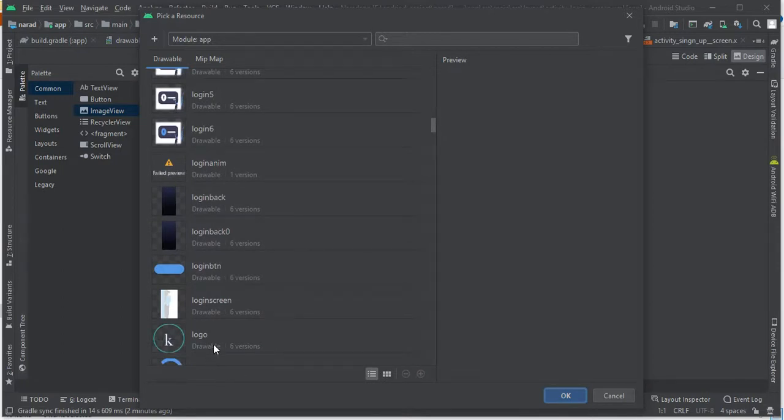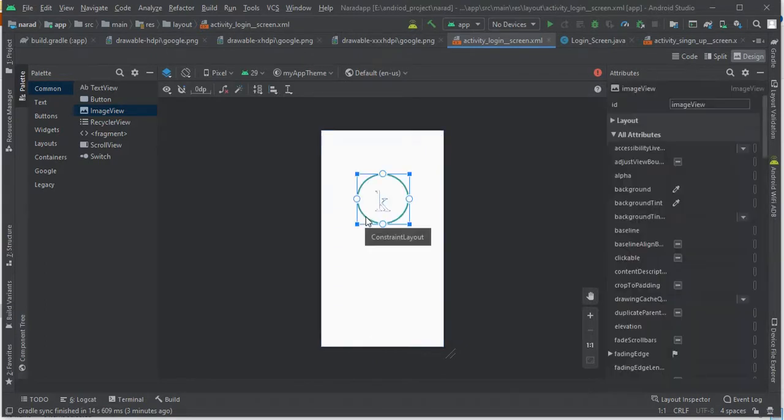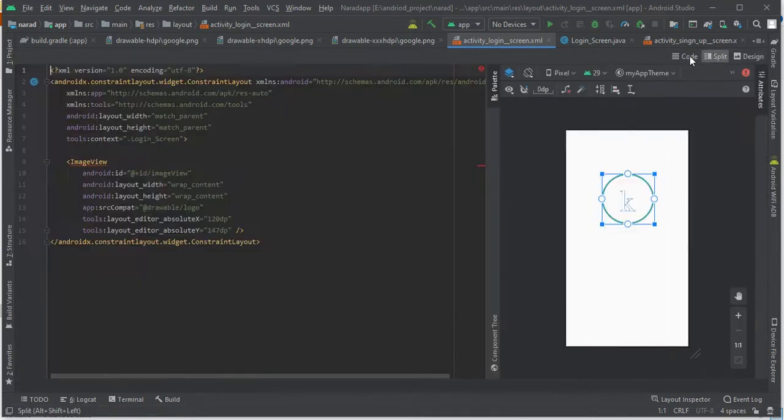This is the one here, logo. Click OK. You can select whatever image you added as a logo and add that here. So the image is added. Next, I will change the background of our layout first.